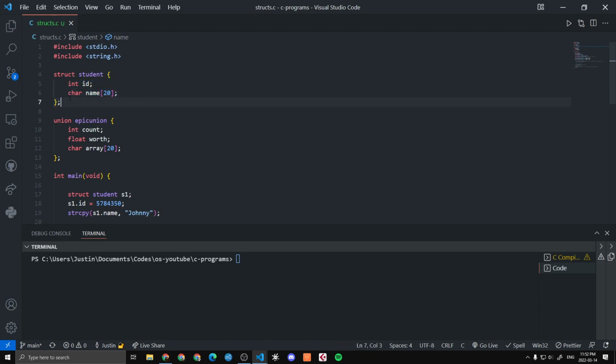To declare a structure, you write the word struct and then student, which can be any name for the structure you want, and then the curly brackets, then your variables, and then at the end of the curly brackets, you need a semicolon there. The same kind of thing for union. You need a semicolon there basically to tell C that you're done declaring the structure.